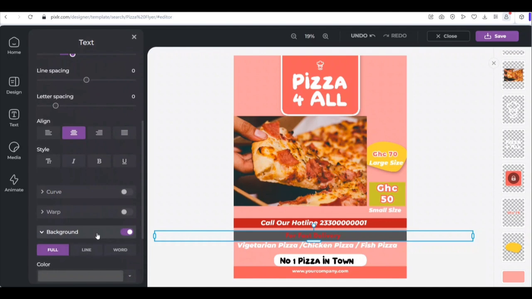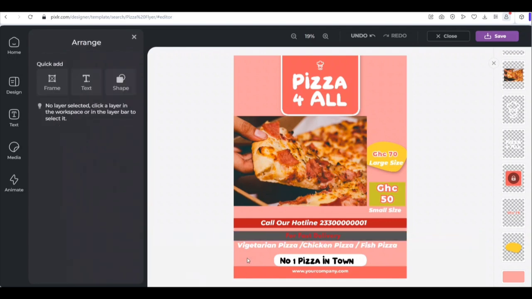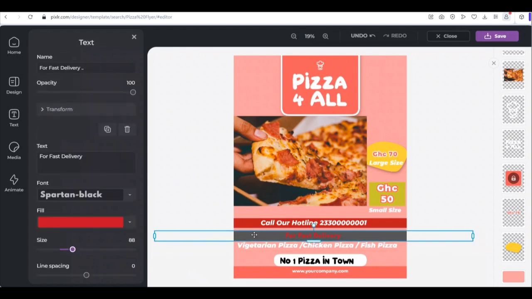Click on background. We want to change the background color to white. This is the background color. It's not appealing. You see, in marketing communication, your colors count a lot. Colors can also make your flyer appealing.